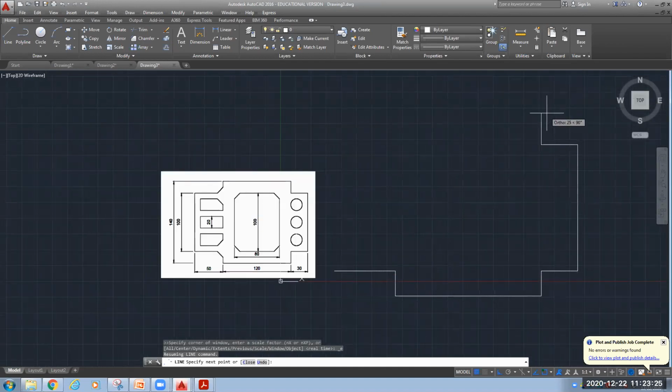From here, I need to move in vertical direction 20. Again, in horizontal direction 120. In downward direction, I need to come 20. In horizontal direction, again 50. And then I can close it.